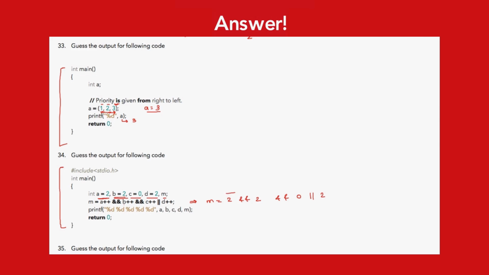The output of this whole execution would be a non-zero value, because 0 or 2 is true, and 2 is a non-zero value, hence it is also true, and again 2 is non-zero, so it is also true. All conditions evaluate as true, hence m will hold the result as true. In C we know that 0 is false and 1 is true, so this value will be assigned to variable m. Because of this statement, all these variables are incremented by 1.